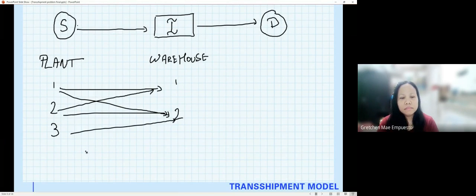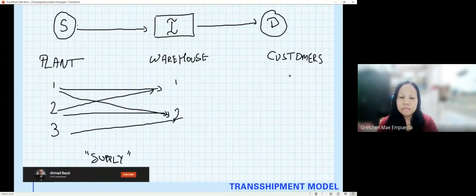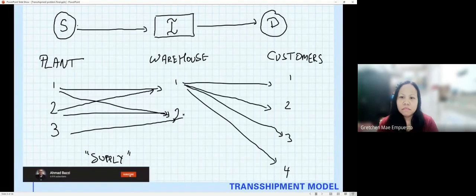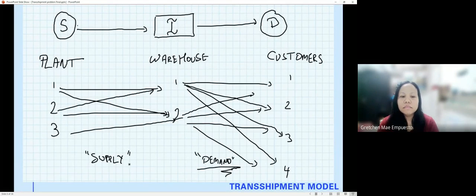And the term supply here is really important. Now, in turn, the warehouses have to supply directly to dealers, or let's call them, in this case, customers. Let's say I've got 4 customers, and the warehouses supply the customers upon demand. And demand is another key term here. So we've got supply and demand going on in this transshipment problem.